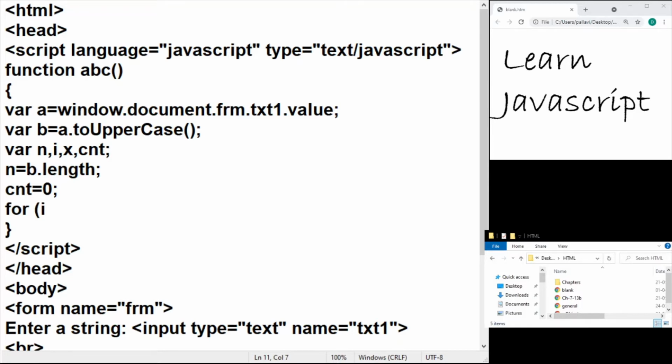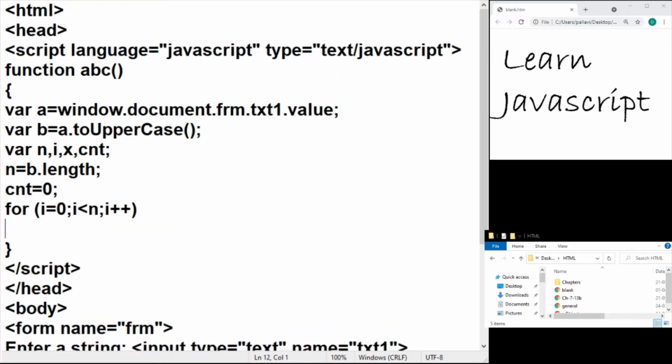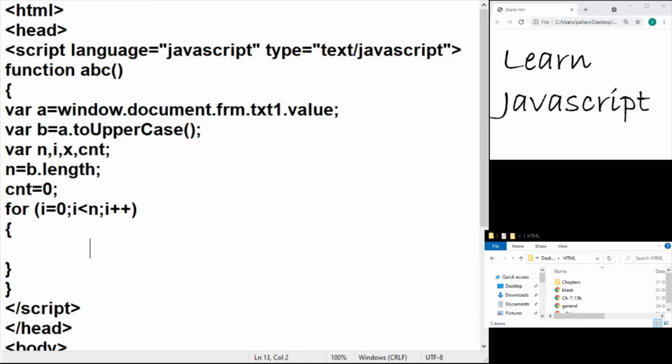So we'll start our loop. The first character in a string is always the 0 index, and the last character is always the n minus 1 index. So this would be my for loop header. Next up, I need to extract each character. Now, I'm not going to extract it from A because it might contain uppercase or lowercase. So I'm going to extract it from B, which assures that only the uppercase would be extracted.